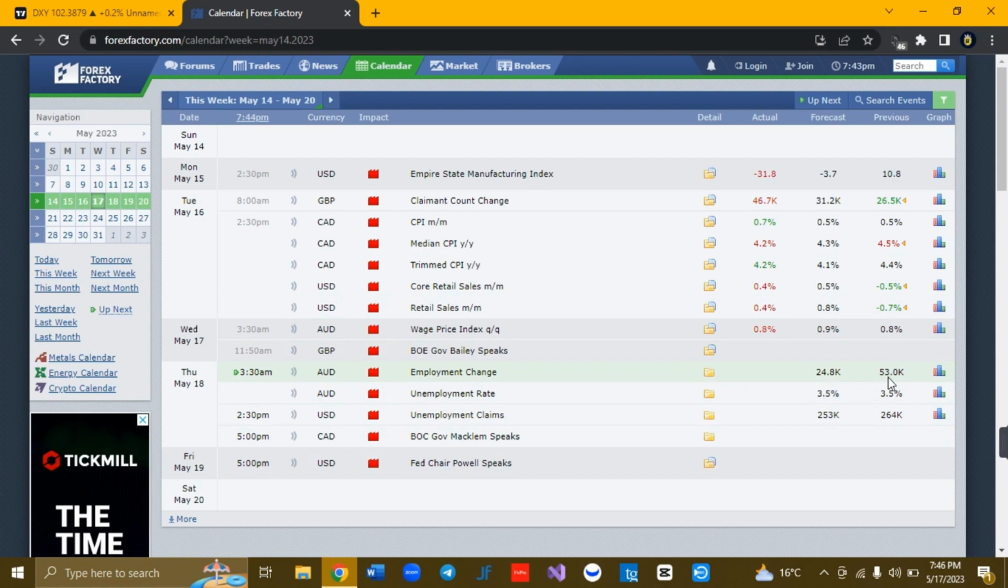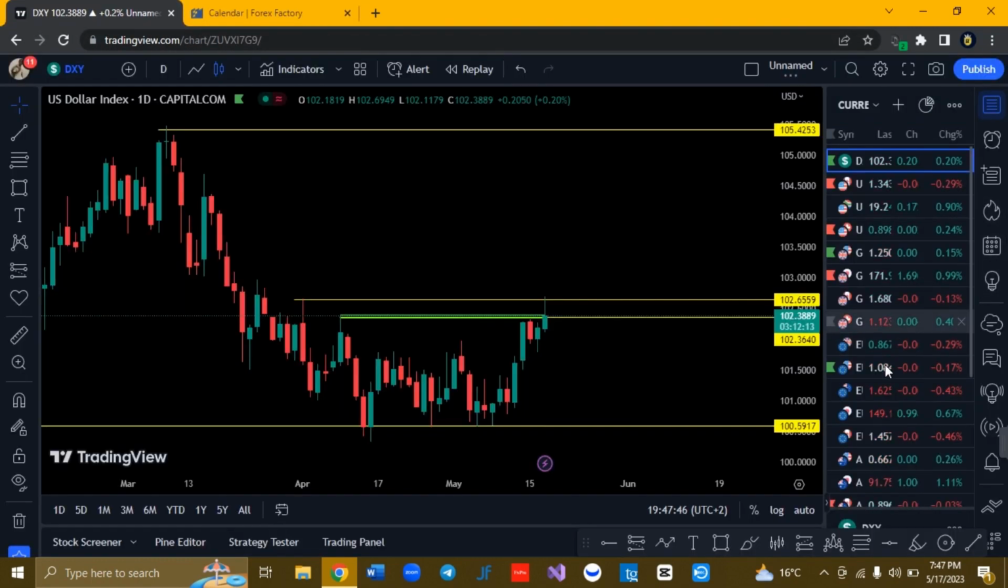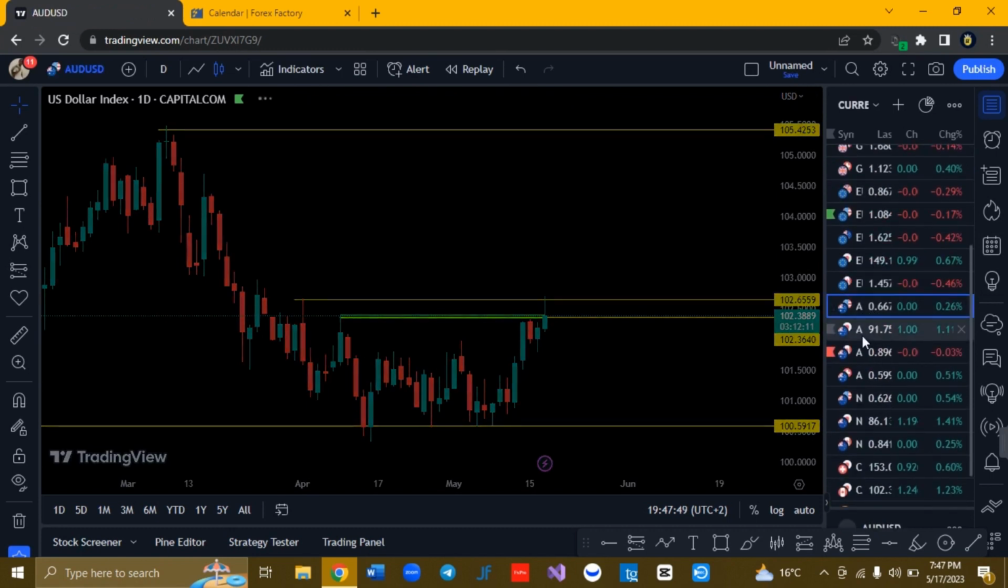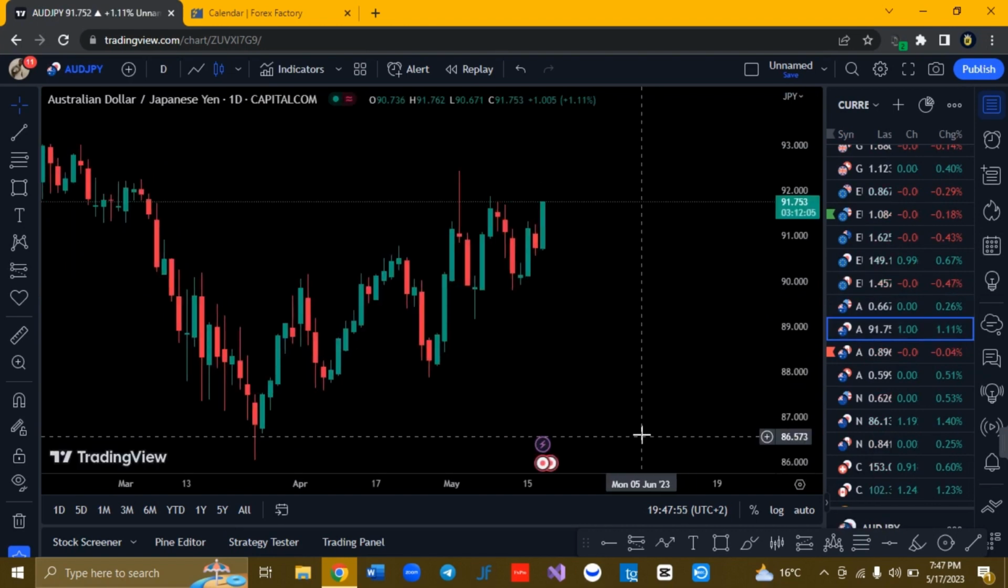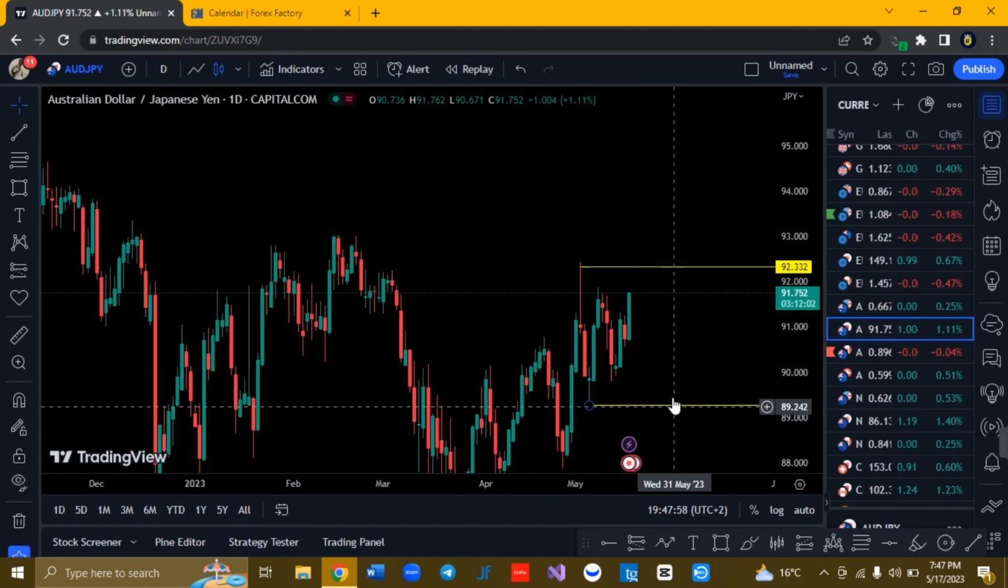Okay, and then how you analyze your news is, if the actual, as you can see, this is the actual, which is going to be released exactly at 3:30 a.m. my time zone. If your actual is greater than the forecast, that means that pairs like AUD USD, AUD JPY, AUD CHF, all of the pairs that start with the AUD currency as a base, are going to be very bullish.